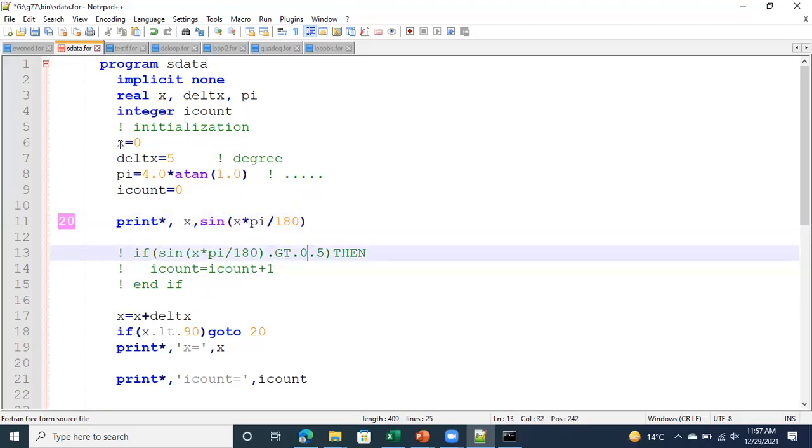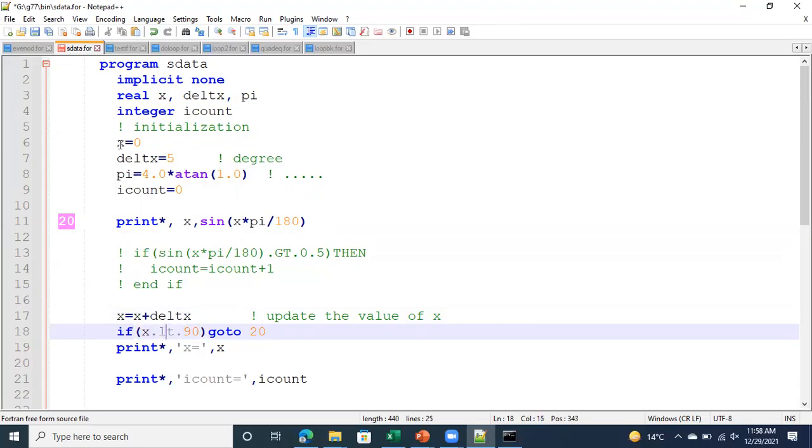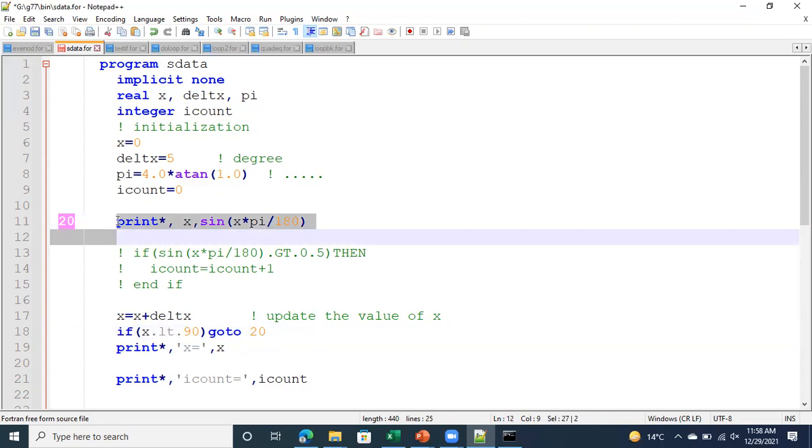And then at this line, there is an update in the value of x, keeping the delta x value that has been defined above as 5. So this is the value of x, which is getting the next value of angle in degrees. And then there is a condition: if x is less than 90, go to 20. So at this step, the new value of x again performs the execution of the print statement.